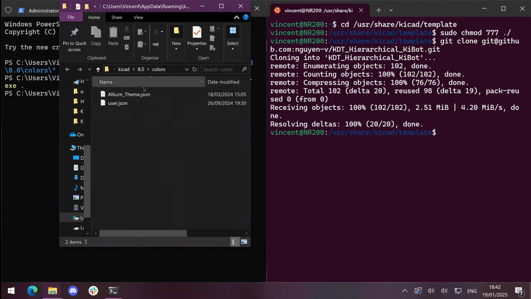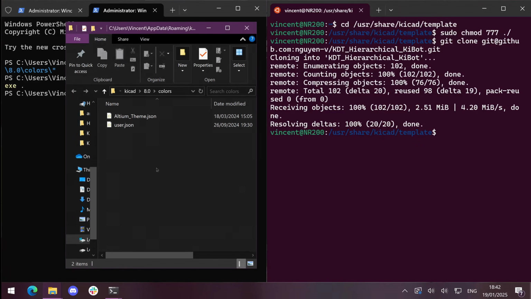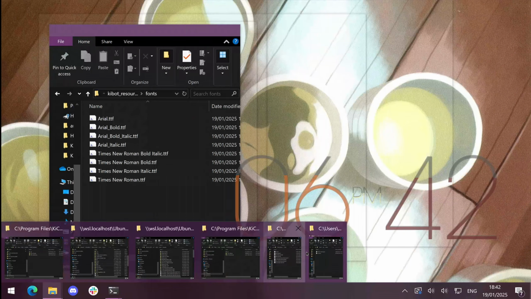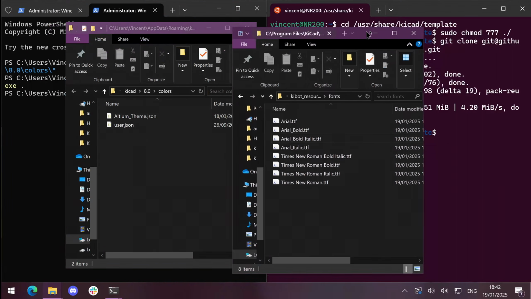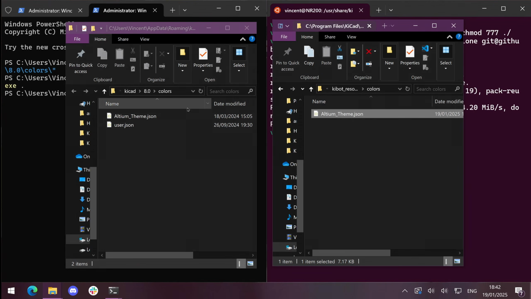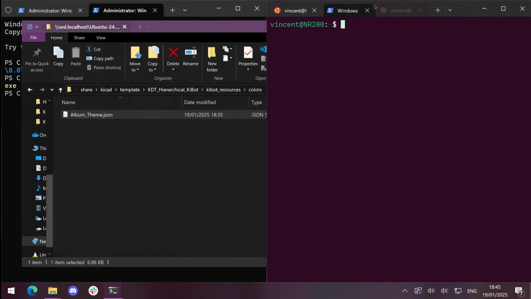Here you will see the different themes. So these are JSON files. And if you go in the template, you will see that in the KiBot resources folder, then in the colors folder, I will have defined a theme. So you can just copy this and paste it into that folder.